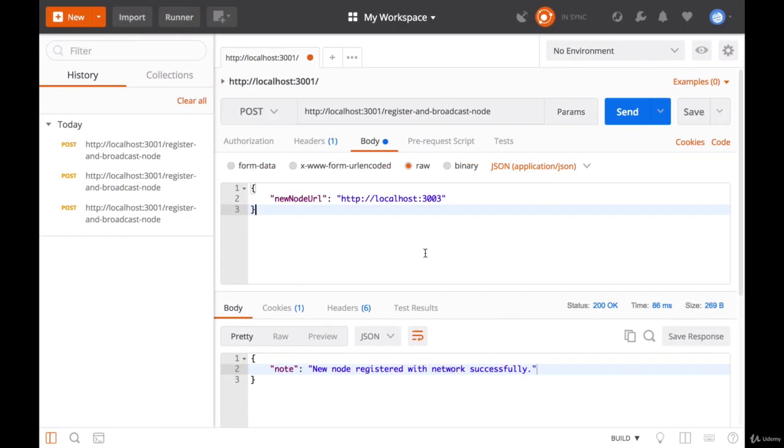So let's go back over to Postman, and now let's register 3005 with the network. And since we have 3 nodes in this network, we can send this request to any of those nodes that are in the network. So instead of using the first node, let's go with the third node this time. Or we could go with the second node. It doesn't really matter. We'll go with the second node this time. So let's send this request.